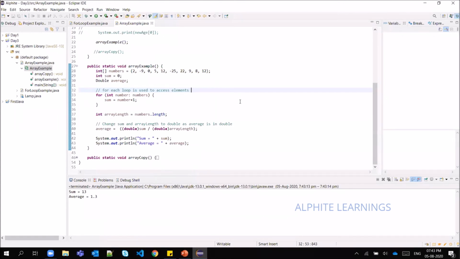So what happens? Every time the value will get added, the number will come. The first 2 will come. So 2 plus 1, 3 will get assigned here. So sum value will be 3. Next the value minus 9 will come, and from this numbers array it will get assigned to this number. The number value will be minus 1. So here minus 1 plus 1, it will become 8. Okay, so it will go that way.